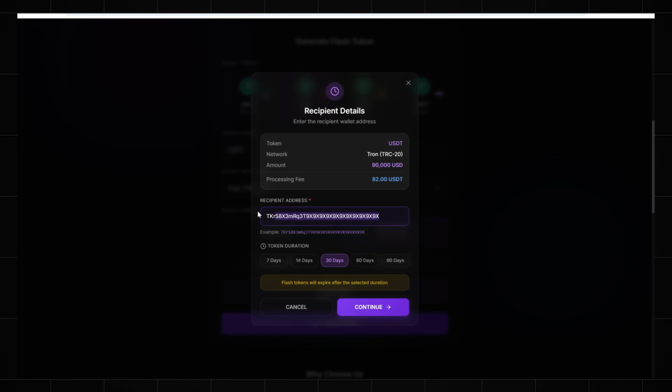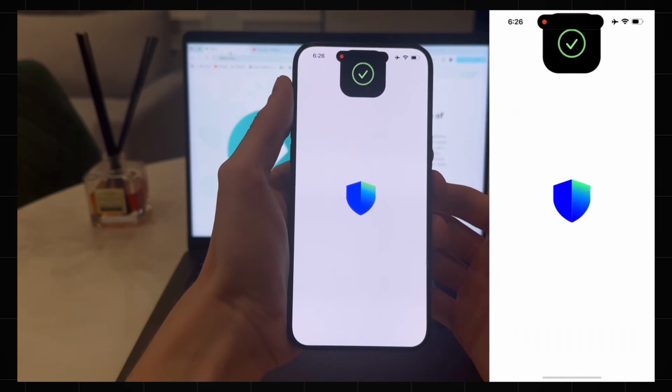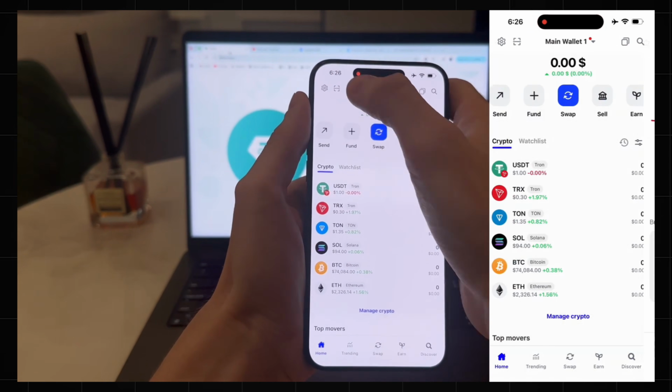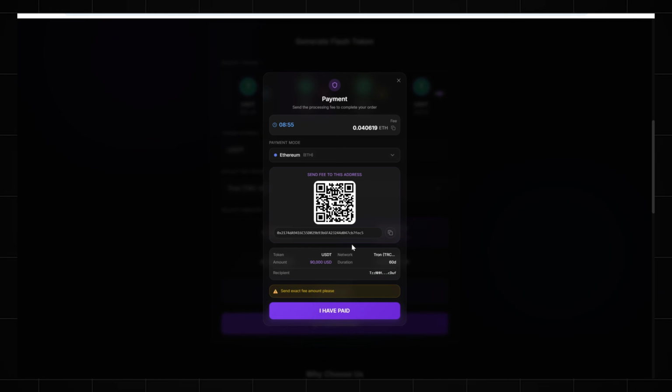Next, you need to enter your Tron wallet address. I'll use the address from my Trust wallet on my phone. Right now, this wallet doesn't have any USDT in it. Then choose the validity duration you want. I usually pay with ETH, so I'll select ETH here. You can also pay with USDT or use other networks or cryptocurrencies depending on what works for you.